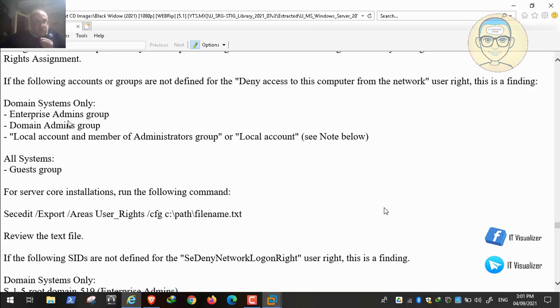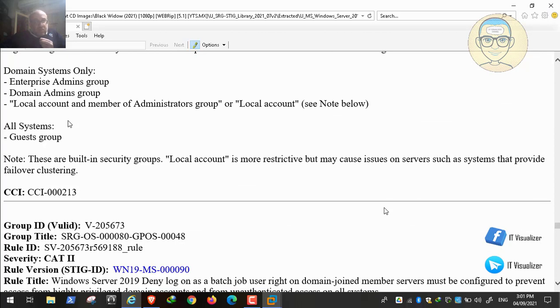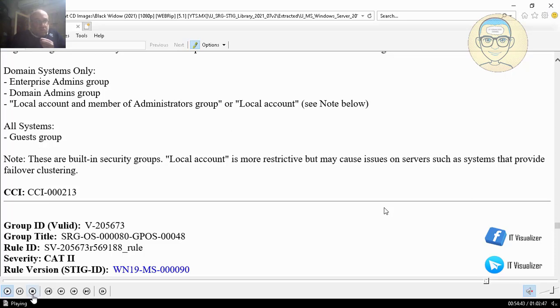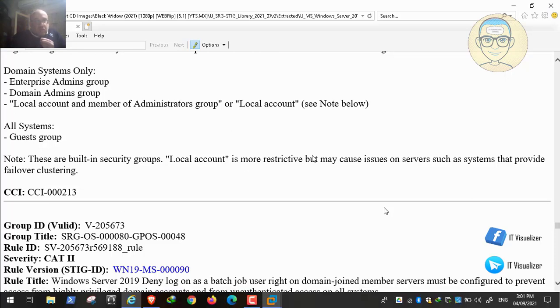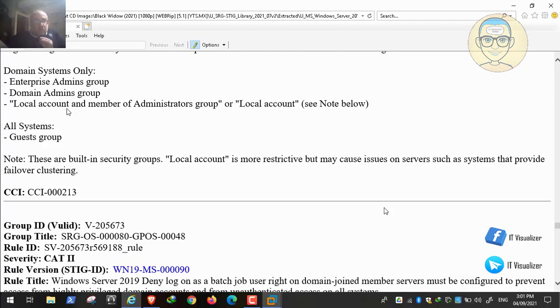Okay, so we should see this is more restrictive, but it may cause issues on servers that provide failover clustering. The note here says the local account option is more restrictive but may cause issues on servers such as systems that provide failover clustering, so take care also of this one. So this is one that I think should be taken into consideration, local administrators and their access. Anyway, so let's continue working here.